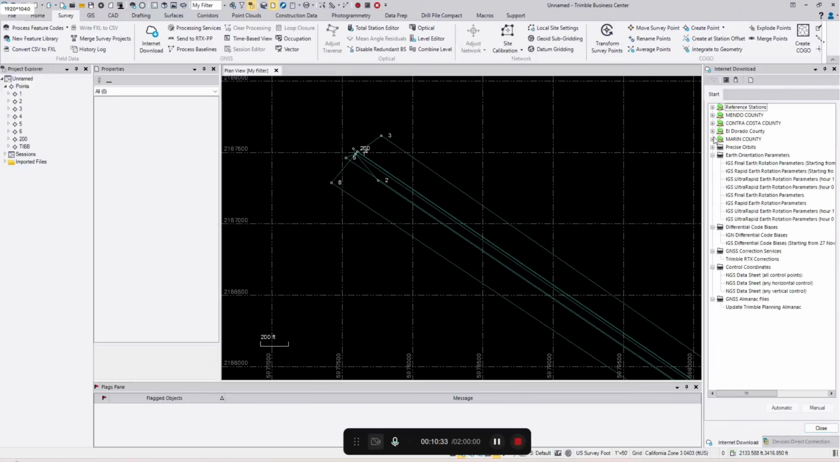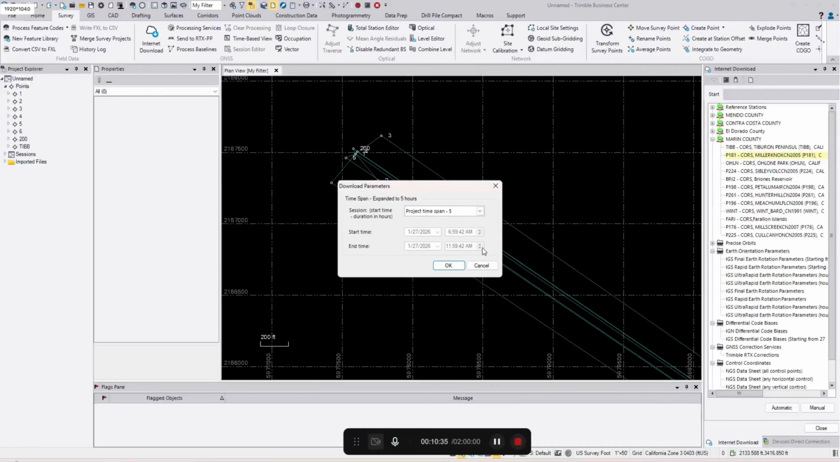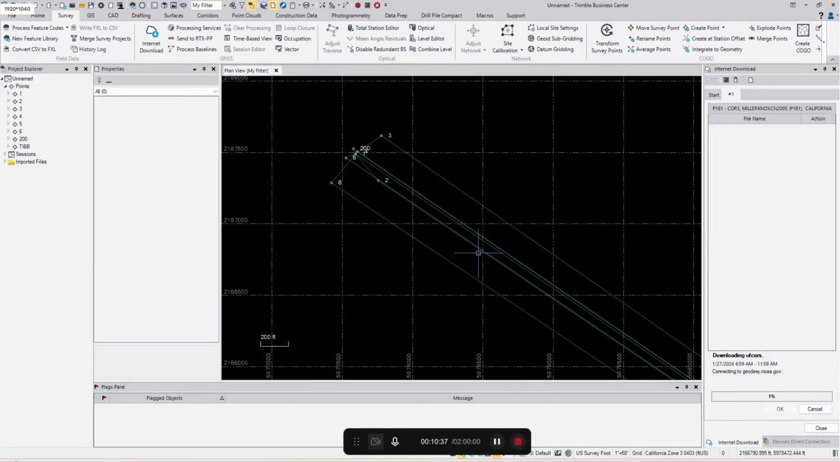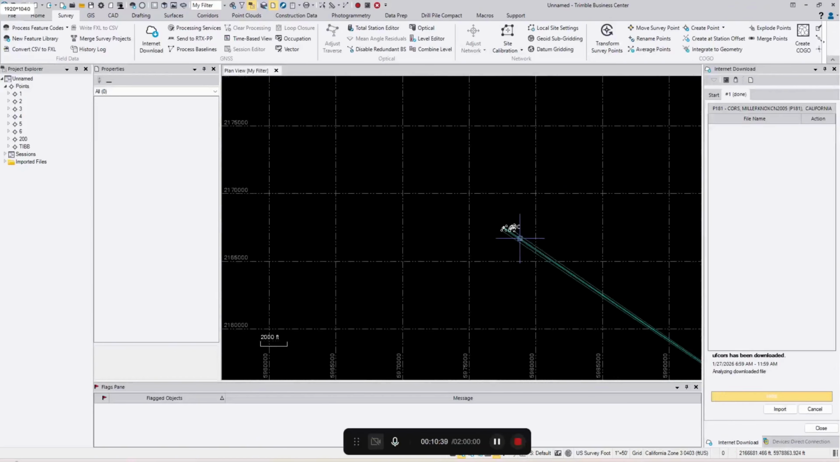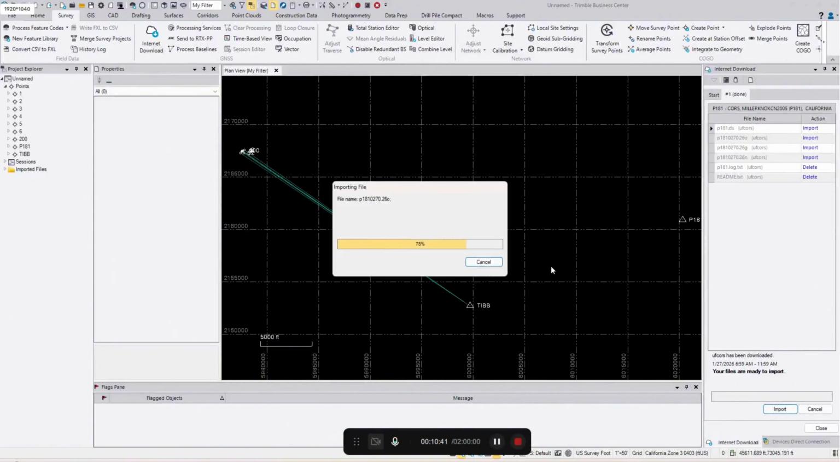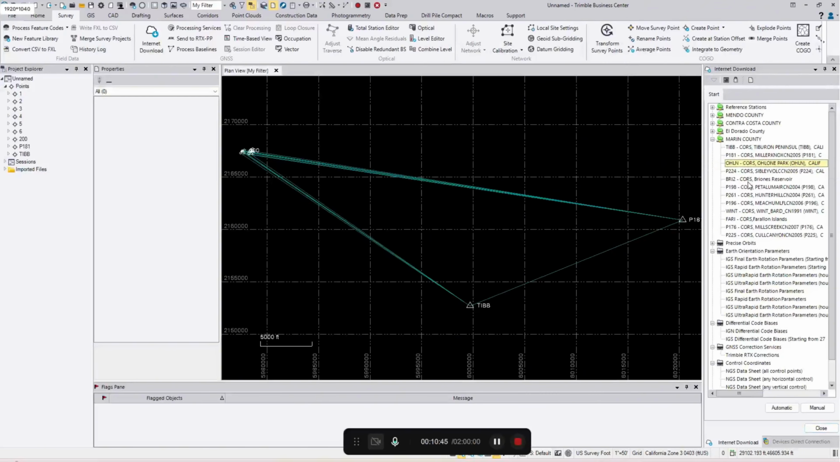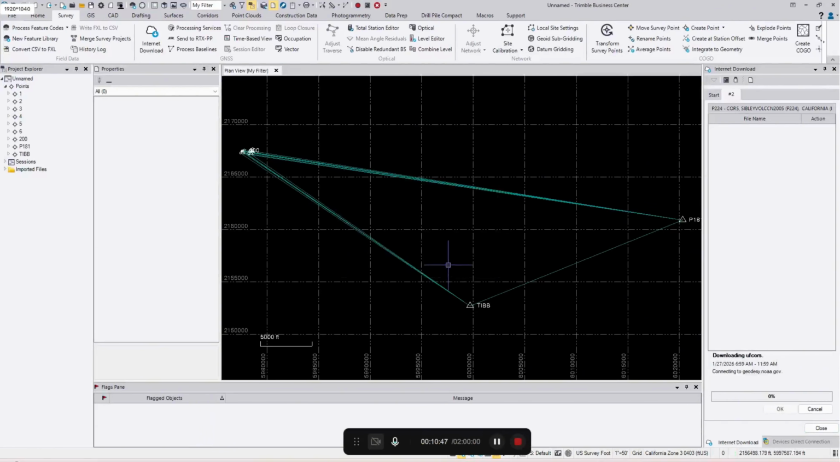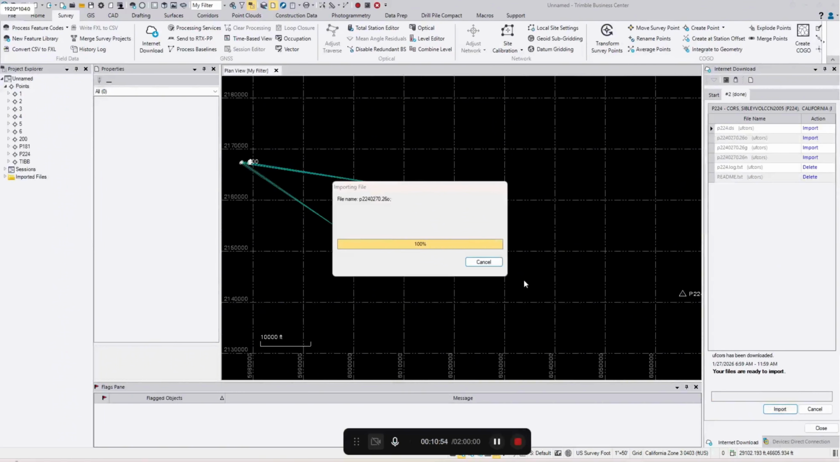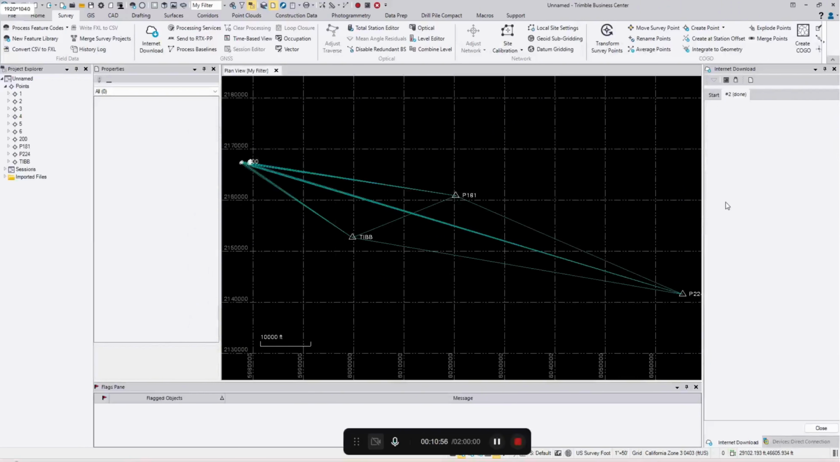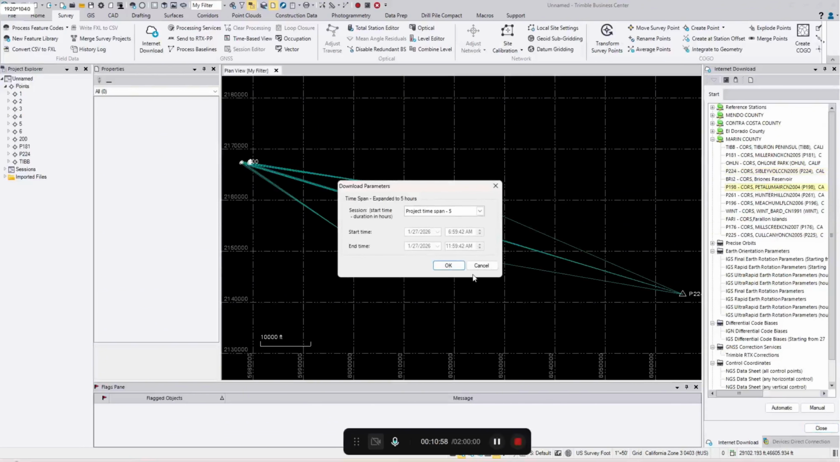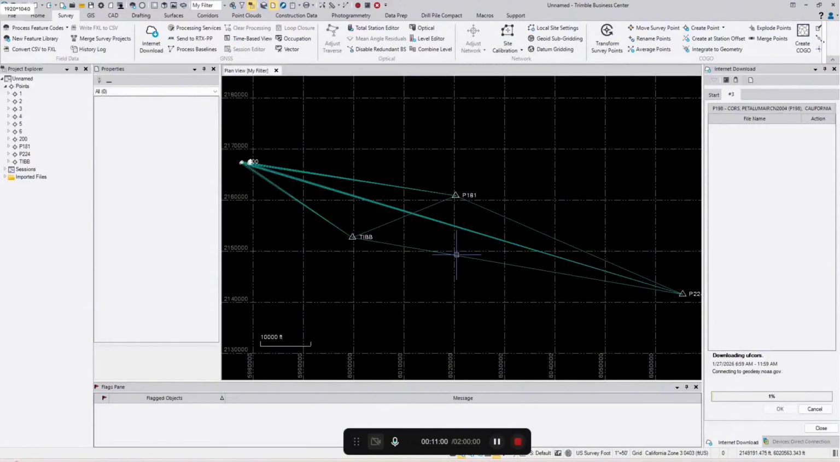So let's get the next one here. Let's get P181. It's in Richmond. All right, import that. Let's get P224. I don't like alone. Never really works, the alone CORS station. All right, that one's farther out there. Let's see if we get some up north. Let's get Petaluma in there, just because we want a nice triangle in between everything.